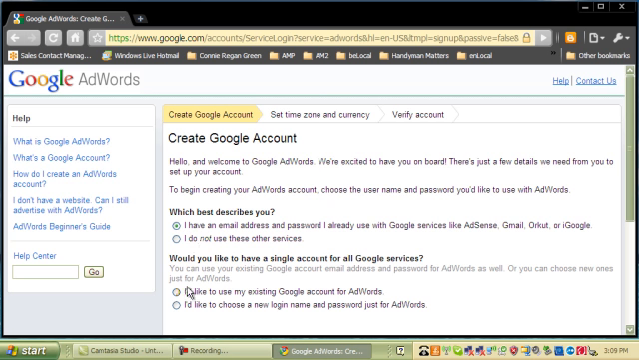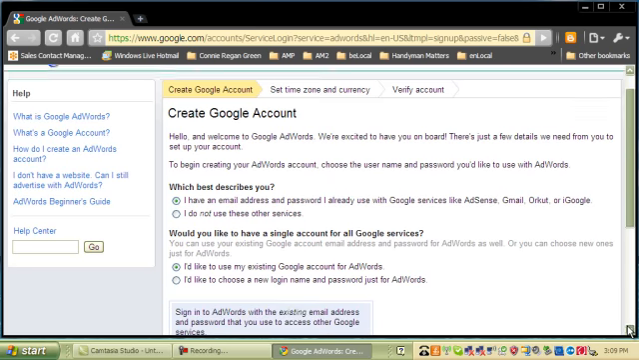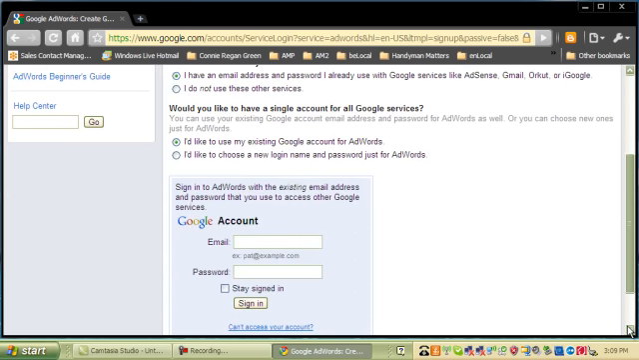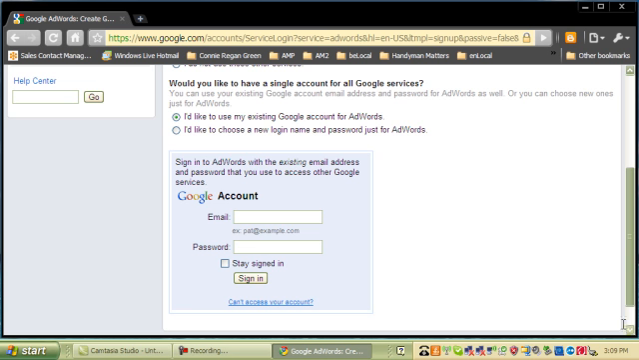I'd like to use my existing Google account for AdWords. I'd like to choose a new login and name and password just for AdWords. So we're going to go ahead. We just created the Google account, the Gmail account, so we're going to use that one. And we are going to now sign in with an existing email address and password that you use to access other Google services. Well, that's just the one we just created, so it's going to be greglisowski@gmail.com.